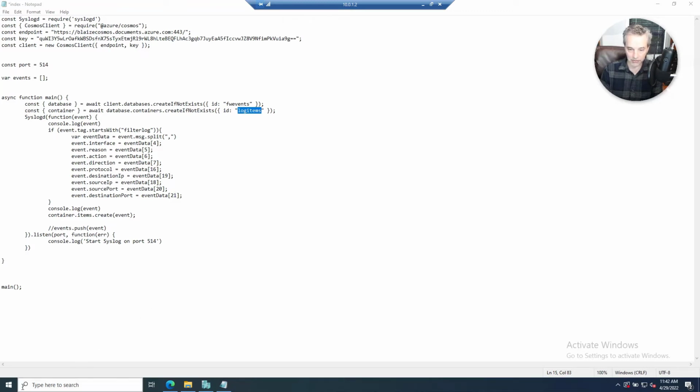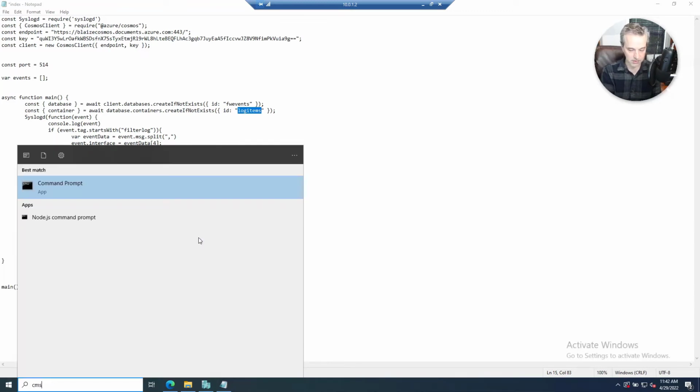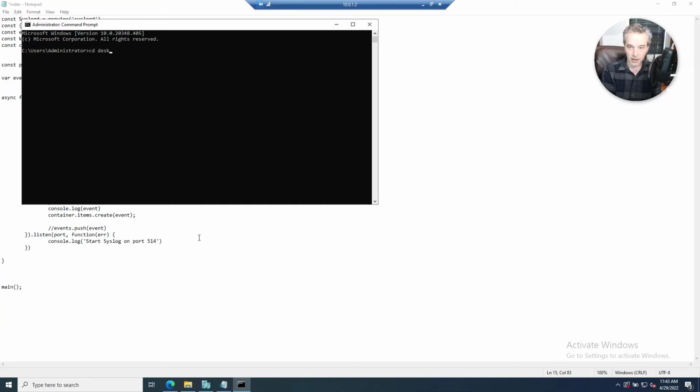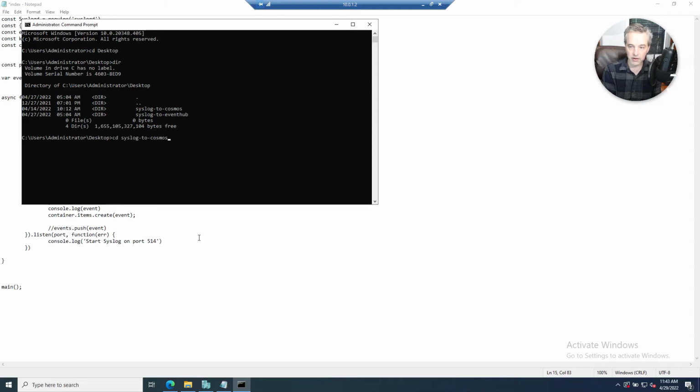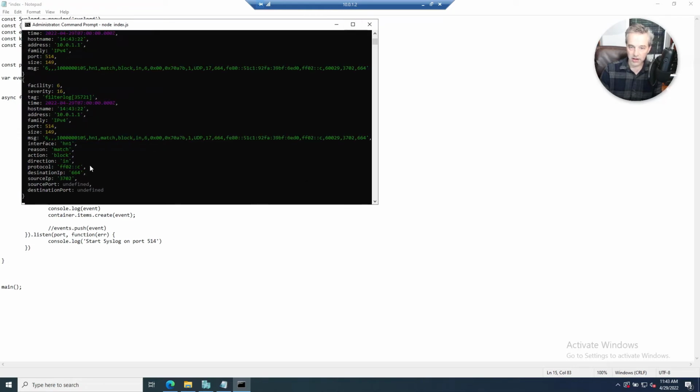So if I want to start this up, I can just go to CMD, and I can go CD desktop, and then go to Cosmos. Let's go CD desktop first, and then go Cosmos. Let's see, where is it? Let's get dir here. CD syslog to Cosmos. That's what I was doing. And let's do node index.js, and that's going to start it up. And this should start logging data pretty much right away. So this is all going into my database now.